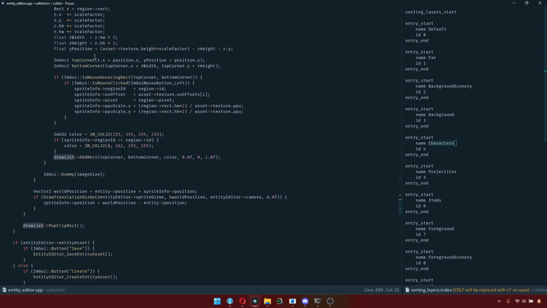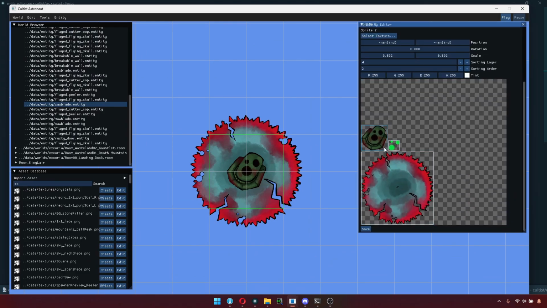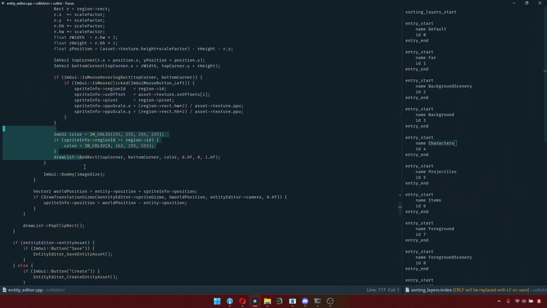And yeah, that is how we render the texture. This is how we render the little boxes you see. So we have the selected box and the non-selected box. So earlier you saw here when I click, it actually selects the region. And that's exactly what this code here does.